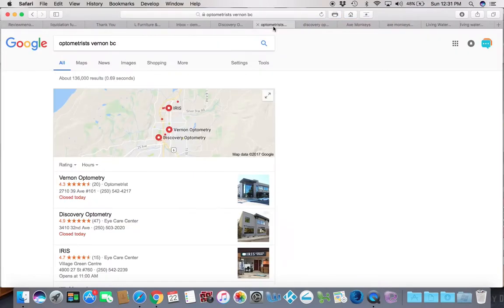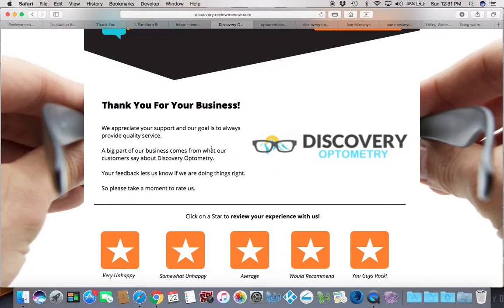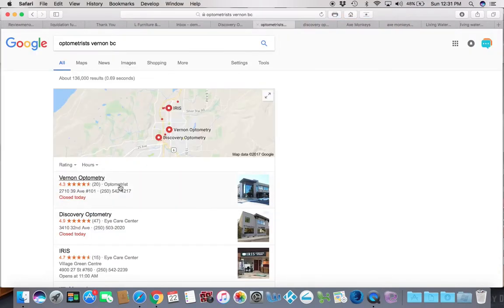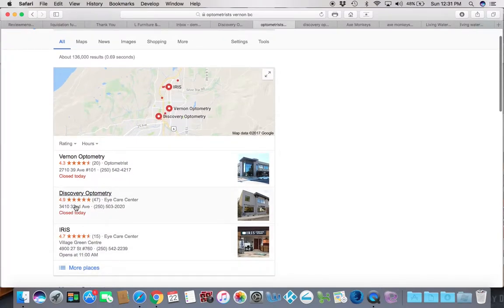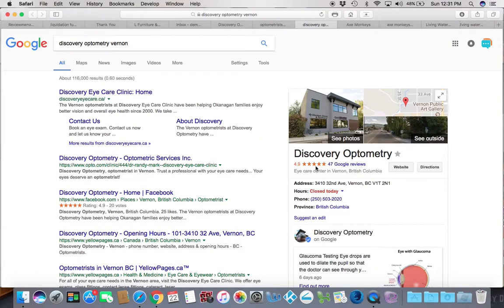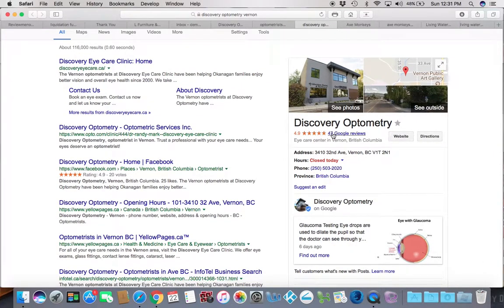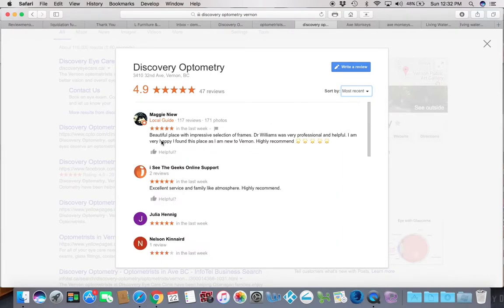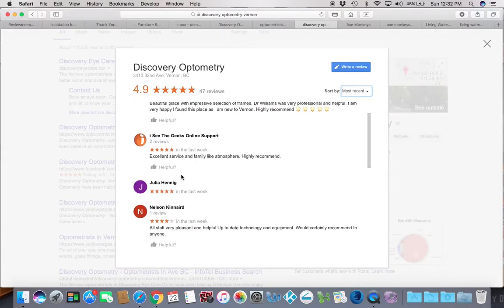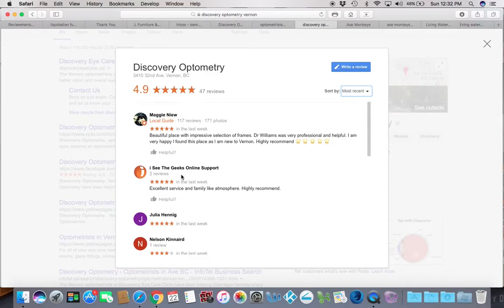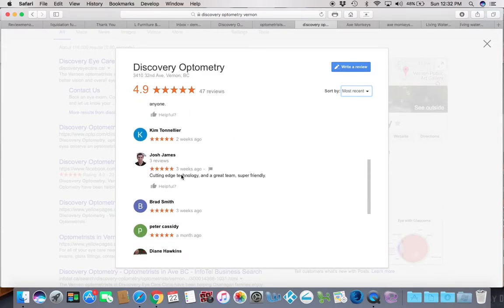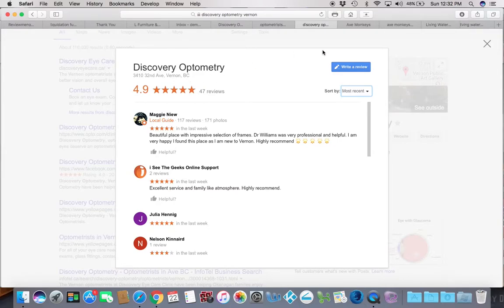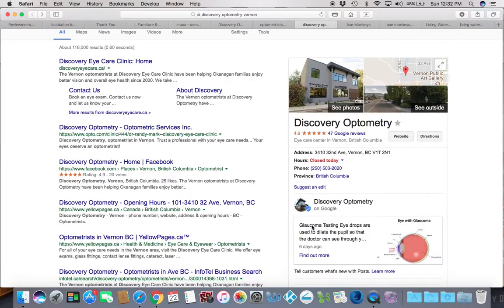Here's an example of another page just so you can see some different pages. This is Discovery Optometry out in Vernon, BC. You can see how they show up on Google. They've got 47 reviews with a 4.9 star rating. Here's their Google My Business page, so you can see their Google reviews. They've come on board with us in the last little bit here, and you can see that they've gotten just 4 reviews in the last week. Again, this is in Vernon, BC, with a demographic of 65,000.